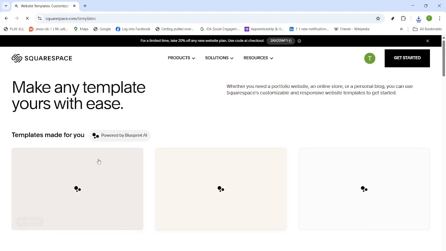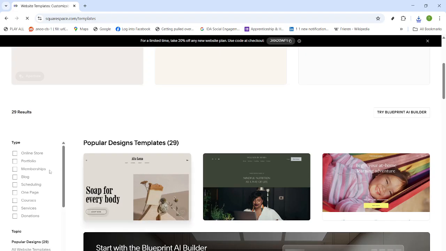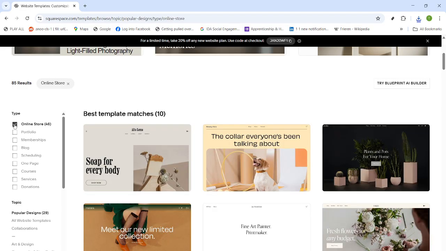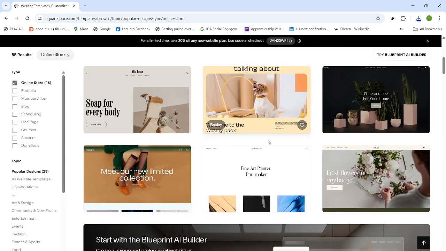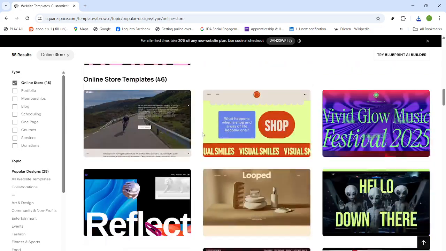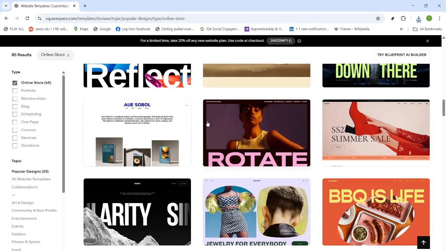Once you're in the gallery, open the Type filter. This is your fastest way to narrow options to layouts built for the kind of site you want, rather than getting lost in endless scrolling. A great shortcut here is Best Template Matches. Click that to see a curated shortlist that fits your selections. It's perfect if you're not sure where to begin and want high-confidence options right away.